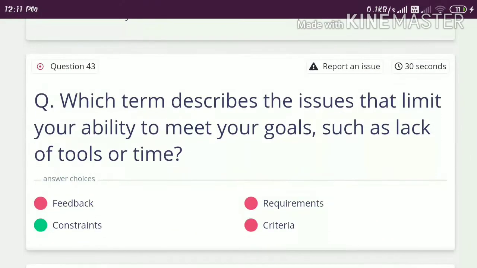Question 43. Which of the terms describes the issues that limit your ability to meet your goals, such as lack of tools or time? Answer is constraints.